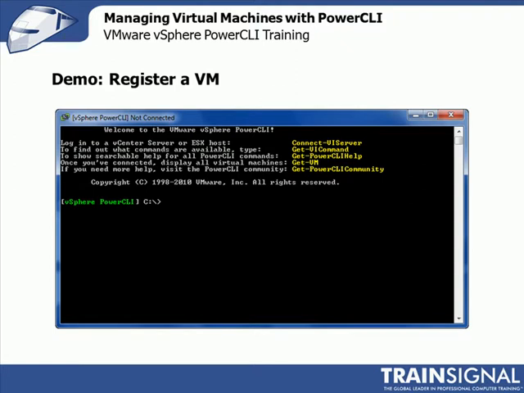Okay, we're going to go from cloning to registering a virtual machine. So let's start with the vSphere client.